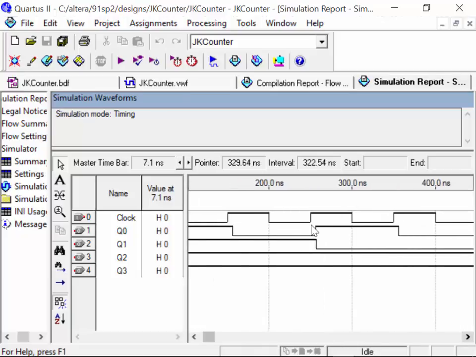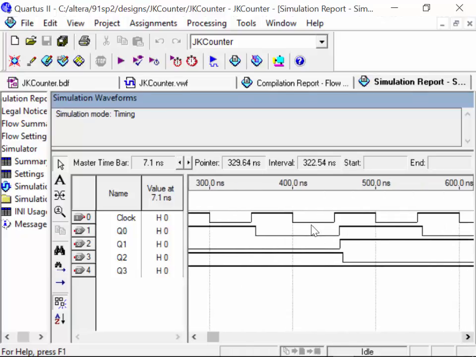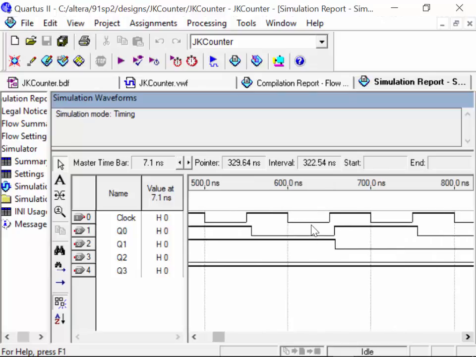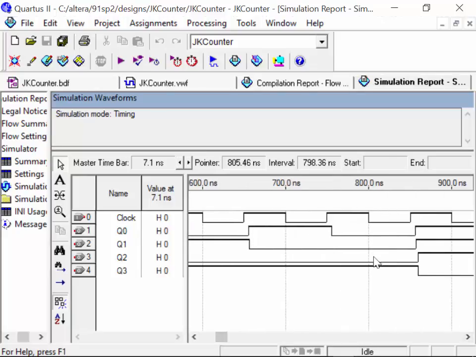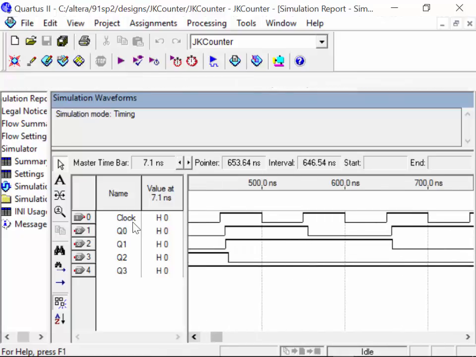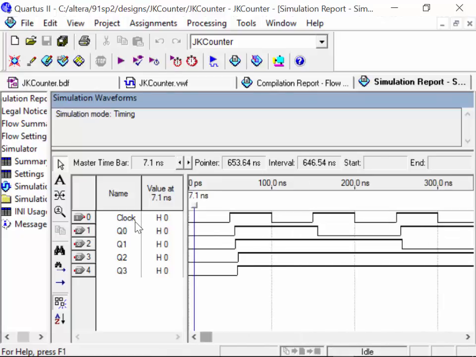And as we go through here, we'll get to the point where they're all 0, right here. Finally the last one is Q3. So the bits are going in kind of a funky order. What is going on here? This is a standard ripple. Let's go through and look at this again. They all go high.